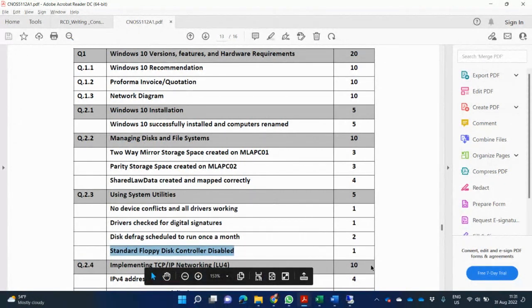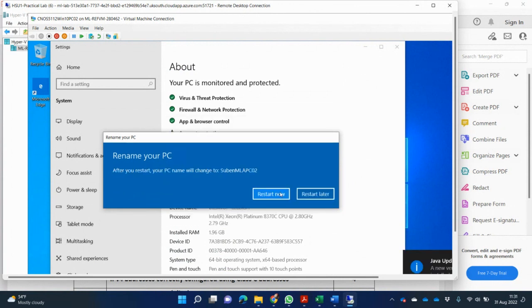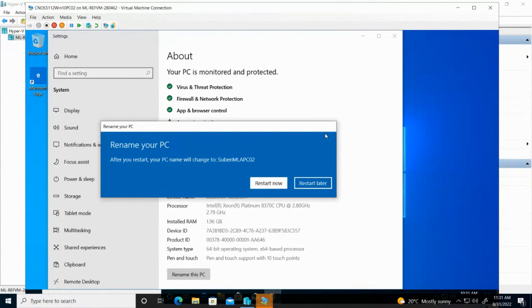Okay, so I'm going to go back now and I'm going to call it Subin MLA PC02. Go next. And I'm going to restart PC2. And I'm going to do the same thing for the other one.